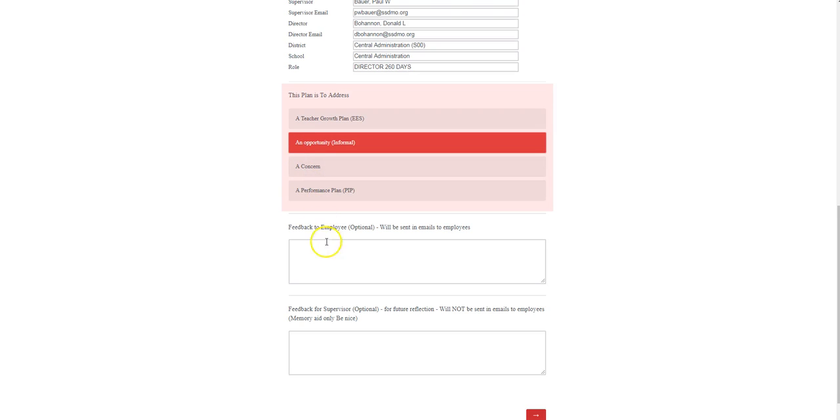Next is feedback to the employee. This should be anticipated to be included in the email which will be sent to the employee. Lastly, feedback for the supervisor. This is your place to put a memory prompt so that you can recall in the future your reason and impetus for choosing the individualized plan for the given employee. This is important when reflecting on future performance.